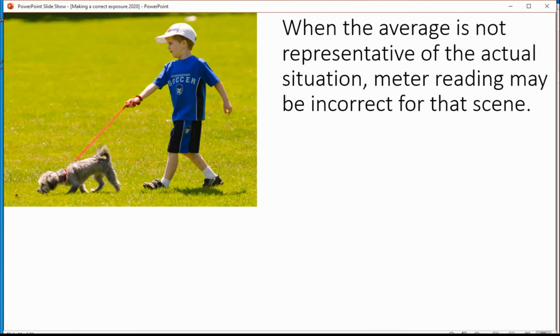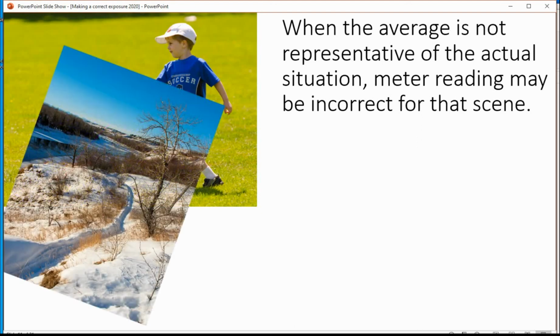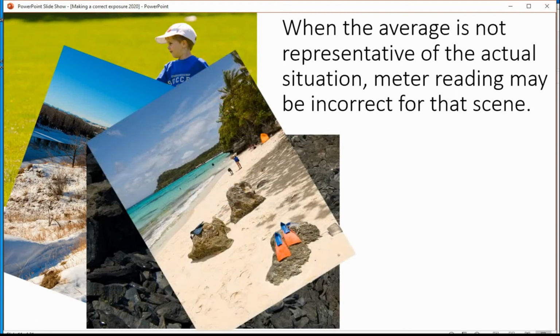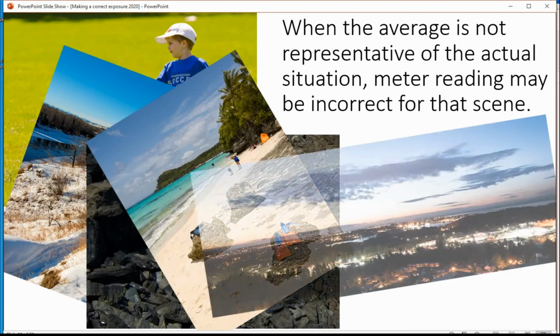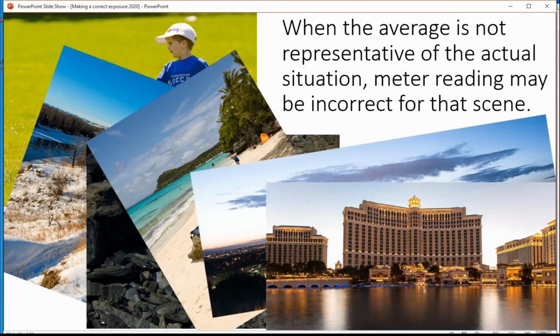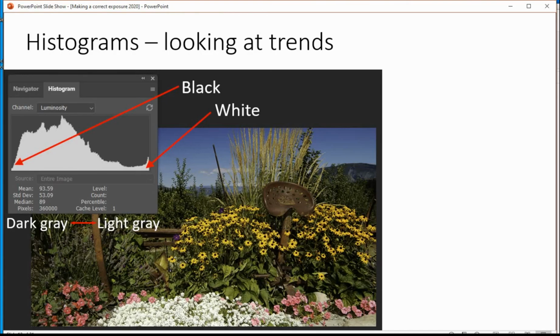So when the average is not representative of the actual situation, the meter reading may be incorrect for that scene. So in this situation, it might be too bright. Snow is often typical of that. This is an obsidian flow, which is very, very dark, and it causes the opposite problem. Sand causes another issue. Bright skies cause a problem. And a lot of skyline reflections off water, all that kind of stuff.